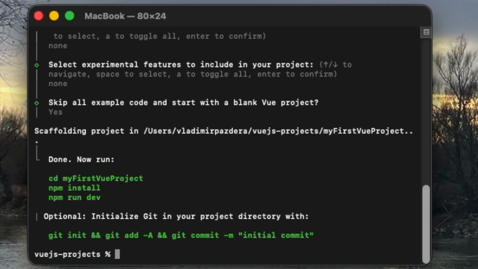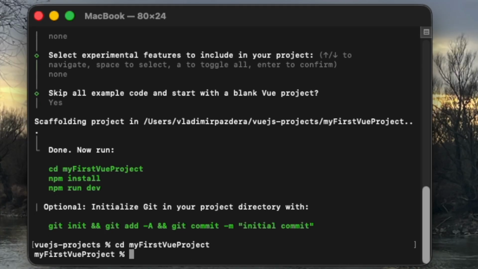Great. Vue has now generated our project structure. The next step is to move into the project directory. Before we can run the application, we need to install its dependencies. The npm install command downloads all packages required by the project and stores them inside the node_modules folder.